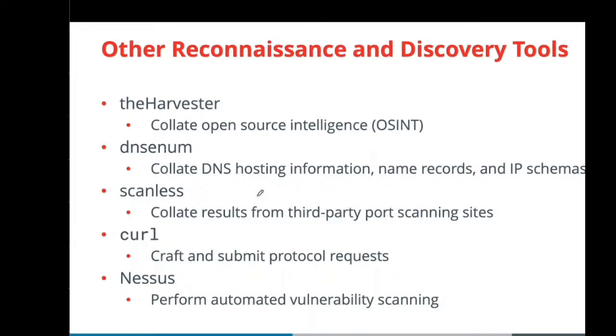Then dnsenum is there. Like you can use dig, you can use whois also to query the DNS records, the name records. It will give you all the DNS information and the information that you can collect from whois, that is, who the registrar is, and all the DNS records: the name server records, the A record, the MX record, the SOA record, and so on. The IP address record, the IPv6 record, all those things will be listed by dnsenum.